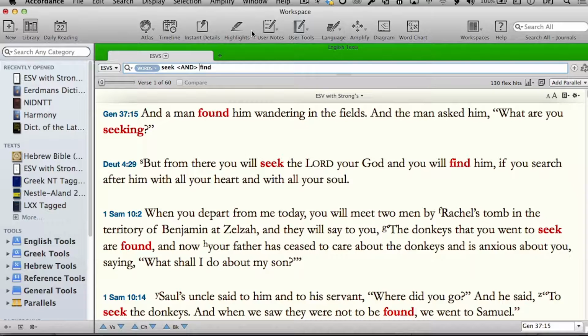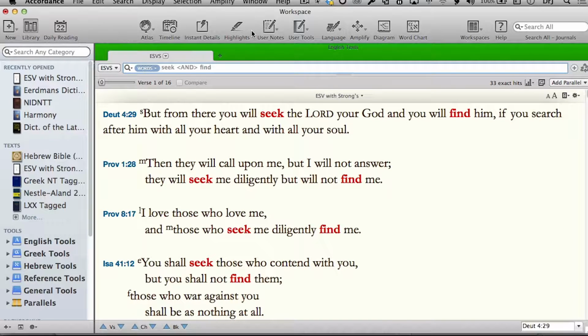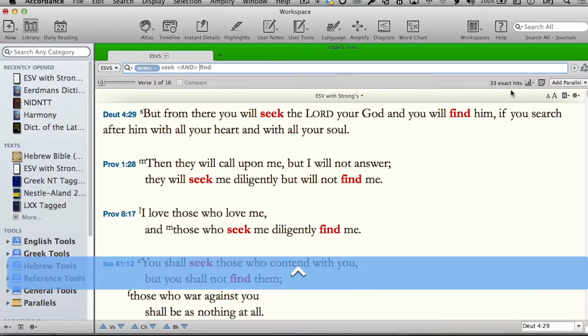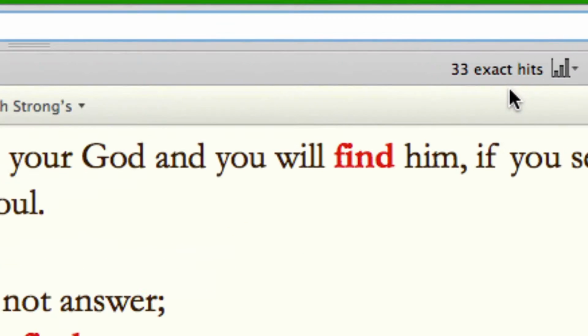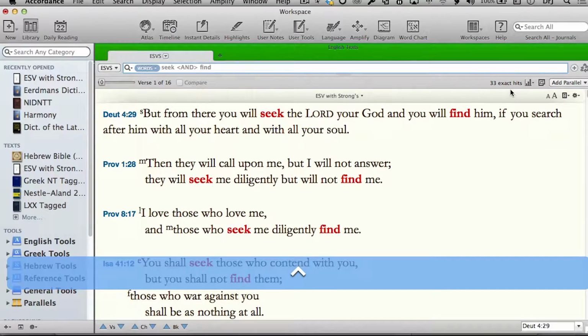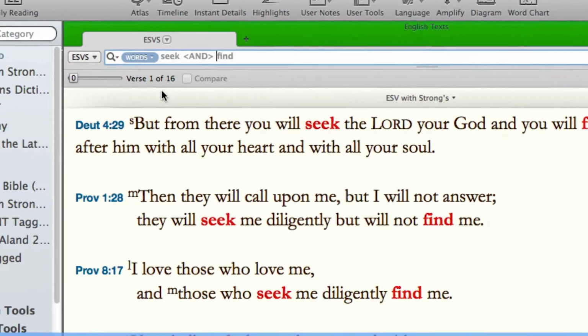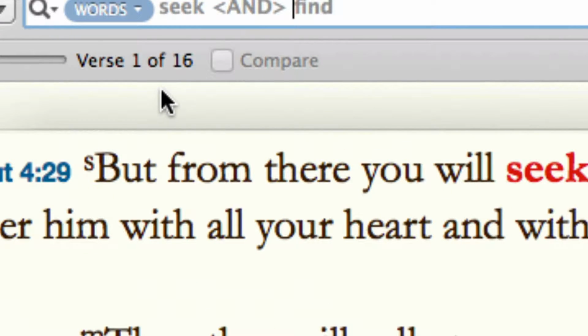I'm looking for every place in the Bible that has seek and find in the verse. And so there we go. And again, to reinforce what these results mean, we have 33 exact hits. It tells us whether it's flex or exact, and it's in 16 verses.